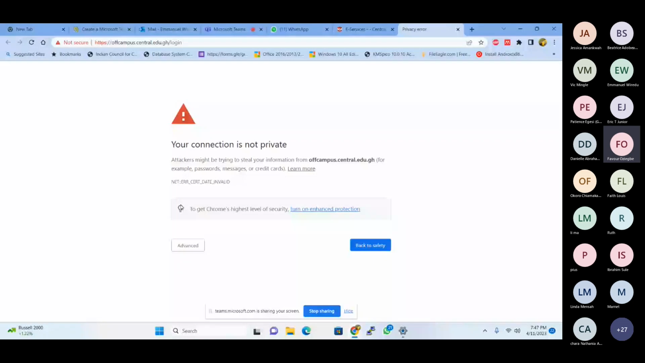Yes, it means that our SSL has expired. It expired just last week during the Easter festivity. So I have communicated with IT. They have created a new SSL. They'll give it to me tonight or tomorrow morning. I just install it, then everything comes back to normal again. But for the meantime, you just have to click on advanced.